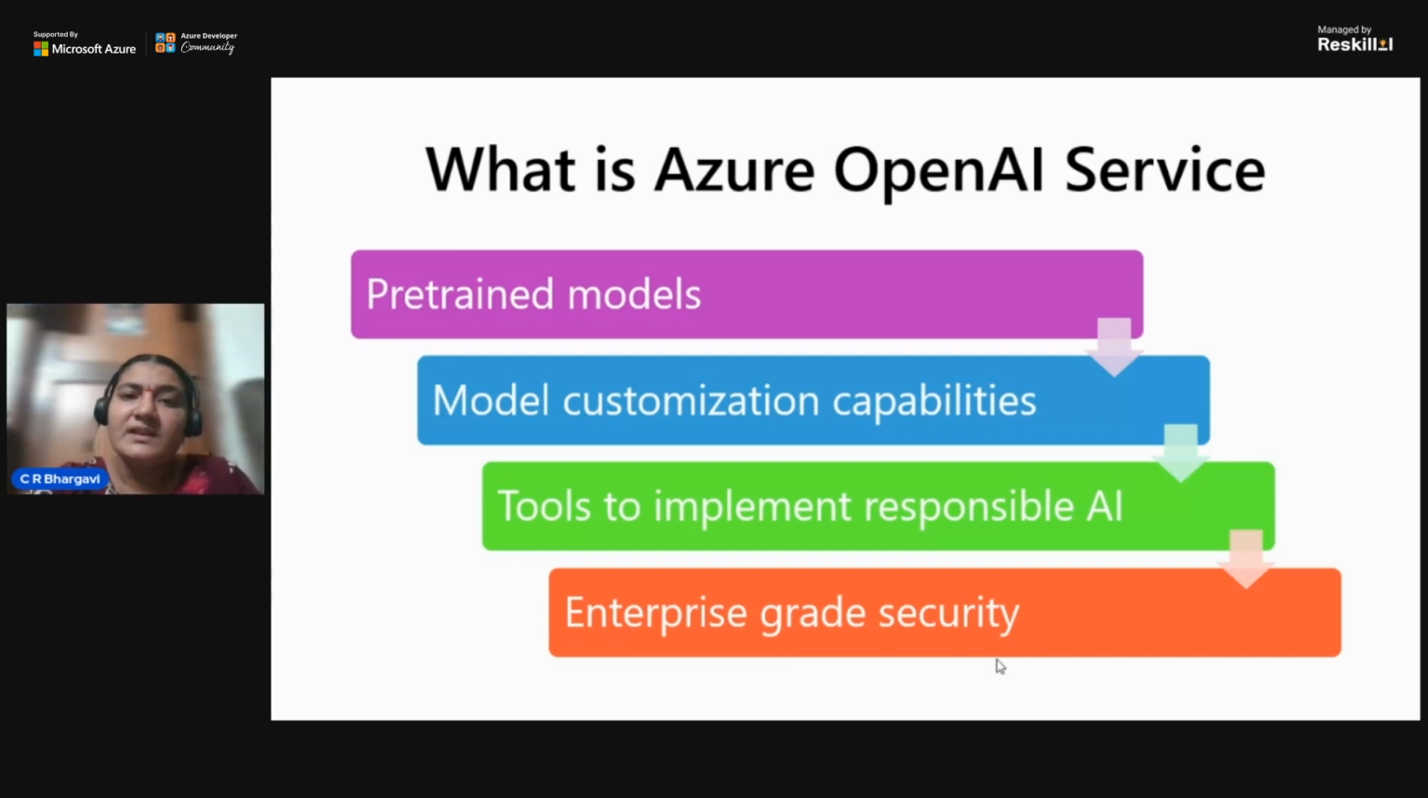Also, Azure OpenAI is a tool to implement responsible AI, and it provides enterprise grade security. How can we say that it provides enterprise grade security is by the terms that Azure does not use your own data for training the model. Like, the data that you are giving in as a prompt will not be used for training the model is an assurity that Azure provides you, and because of which it's enterprise grade security.